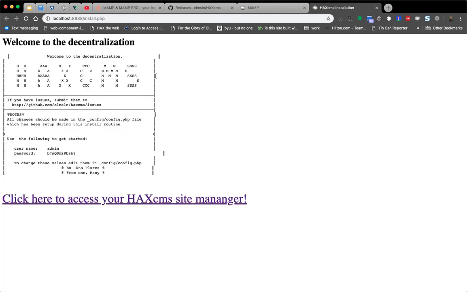So this is not a glitch. This is the install screen. I should make it prettier. But it says, welcome to the decentralization, HAXcms and ASCII art. It says how to submit issues and whatnot. The thing you're going to want to pay attention to is right here. So to log in, use the following. It generates a password, and it's got your username as admin.